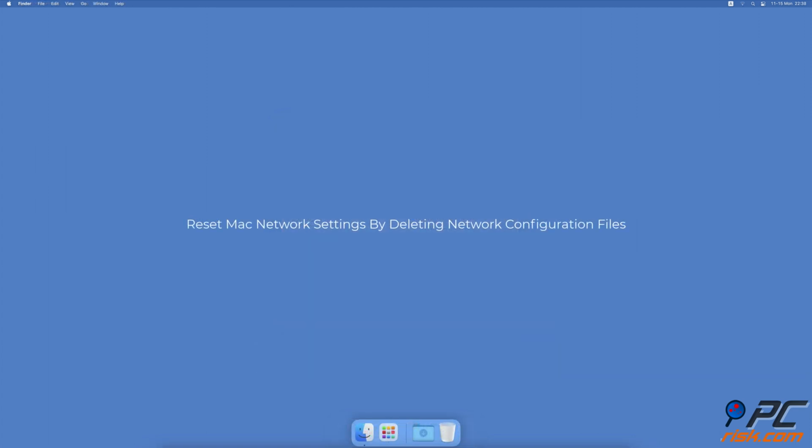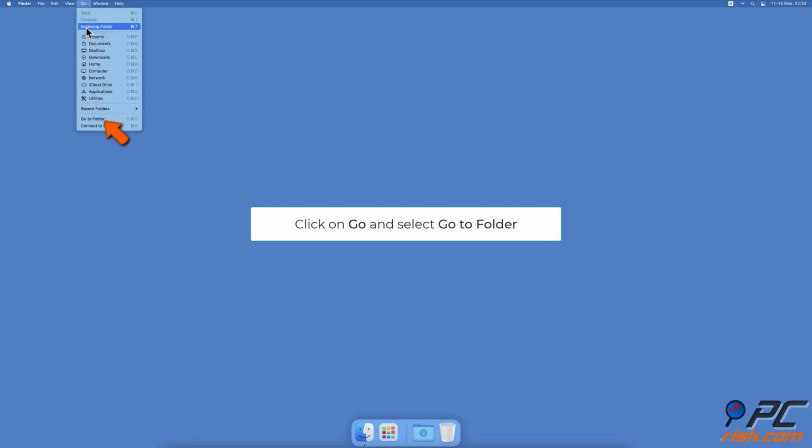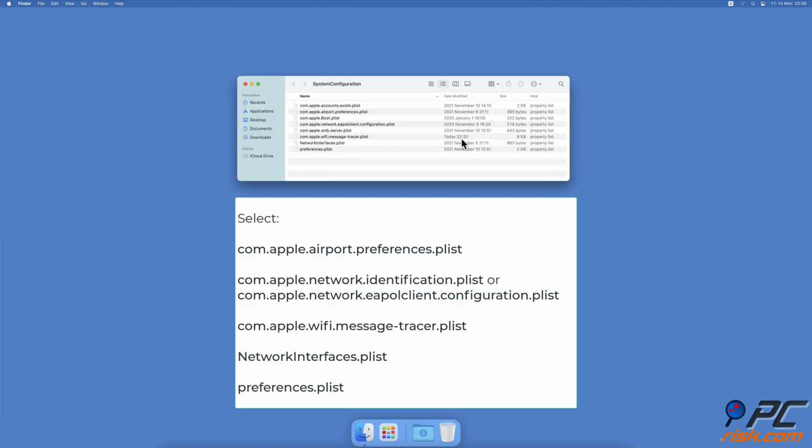Reset Mac network settings by deleting network configuration files. Disable Wi-Fi on Mac. Make sure Finder is open, and from the menu bar, click on Go. Click on Go to Folder. In the path bar, enter the path /library/preferences/system configuration/. When a Finder window appears, locate and select these files.